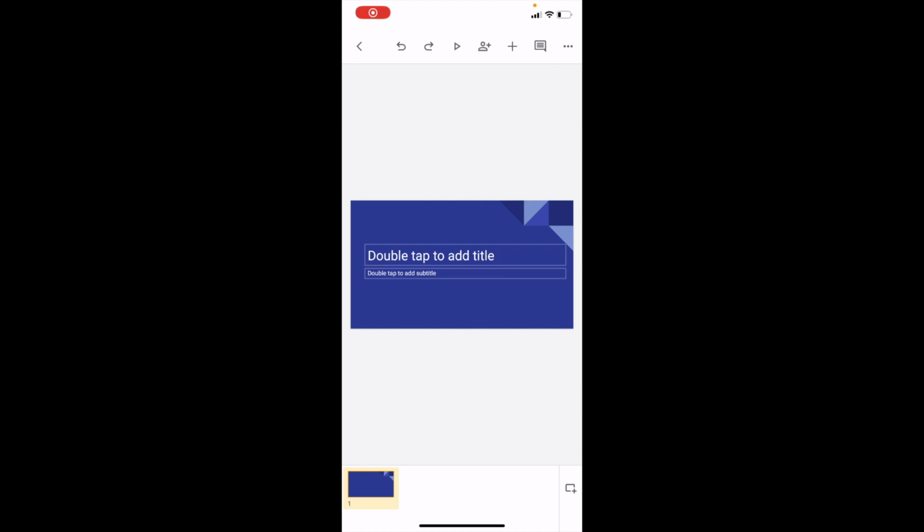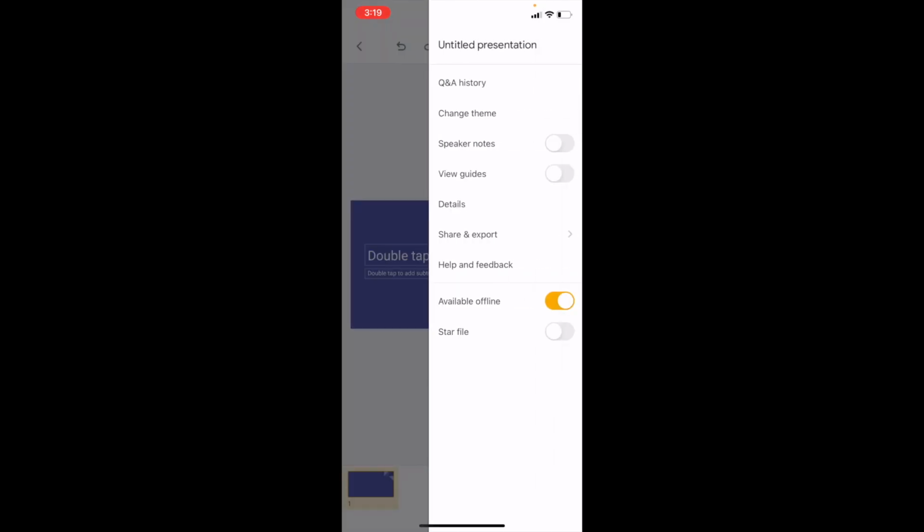So in this Google Slides tutorial video, I'm going to be showing you guys how to turn on speaker notes here in Google Slides. So once you have your Google Slides presentation open up on your device, simply go to the top right here and press on the three little dots. So once you press on that, go down to where it says speaker notes.